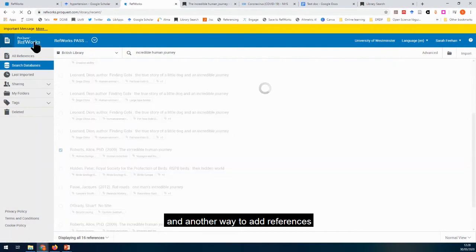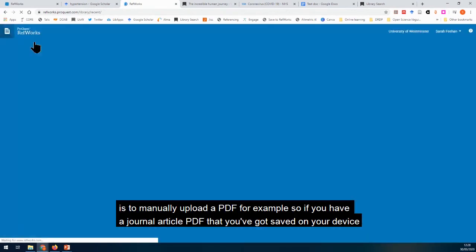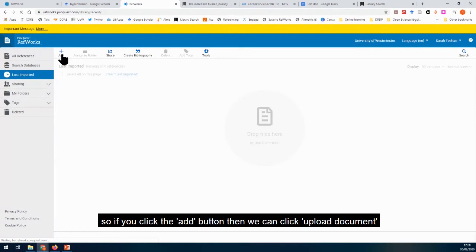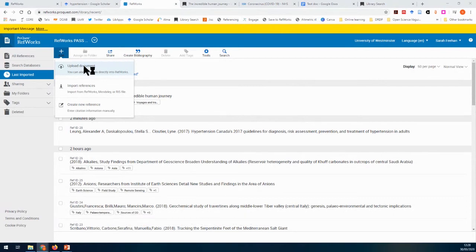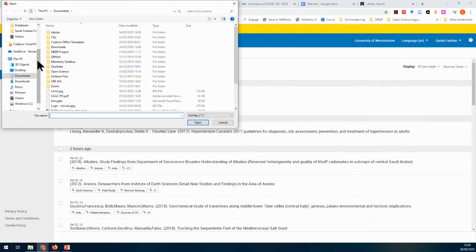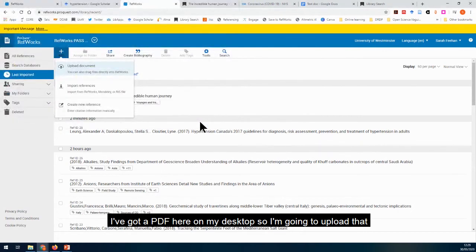And another way to add references is to manually upload a PDF, for example. So if you have a journal article PDF that you've got saved on your device, you click the Add button, and we can click Upload Document. I've got a PDF here on my desktop, so I'm going to upload that.